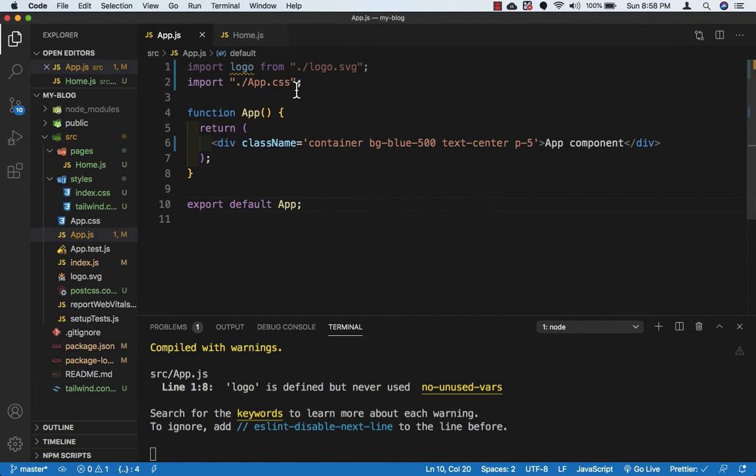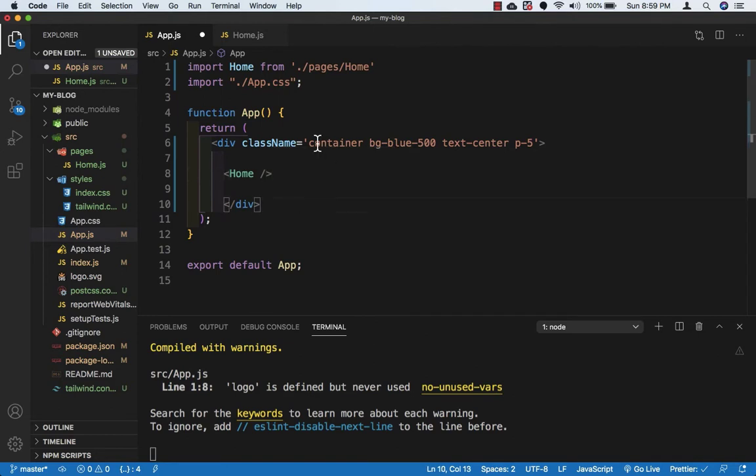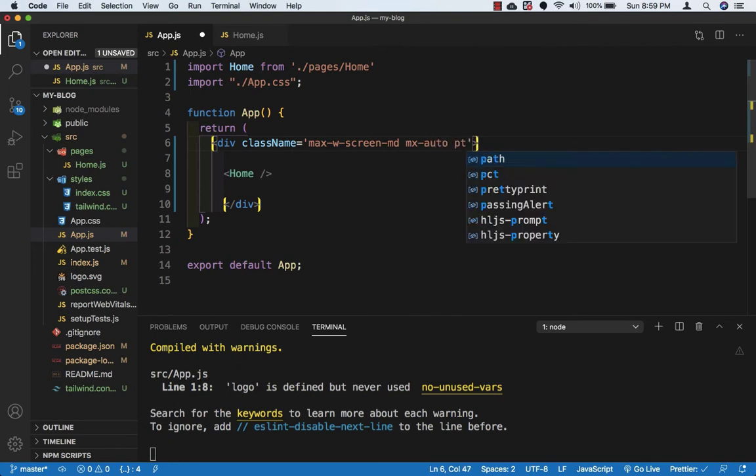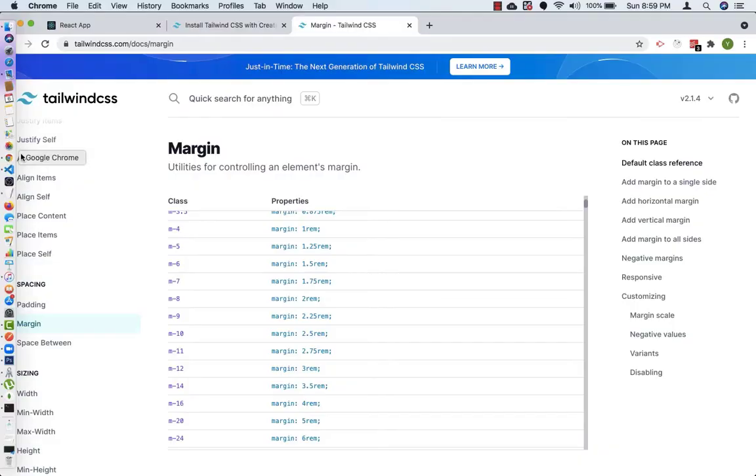So let's go to App.js and let's remove this logo because I've deleted it. Now here I'll write import Home from ./pages/Home. Okay, and here inside this div I will add the Home component. And I'll add a few classes. So let's remove these classes which we added earlier. This is not required. So here I will add the classes for this component, which are max-w-screen-md, and then mx-auto, padding top will be 20. Okay, let's save this, and now let's check it in the browser to see how it looks.